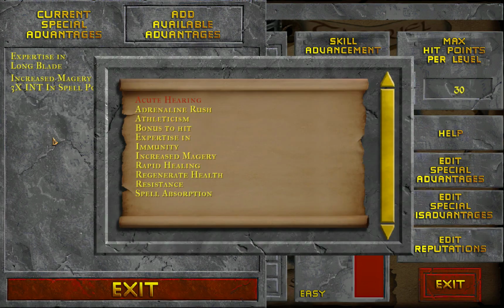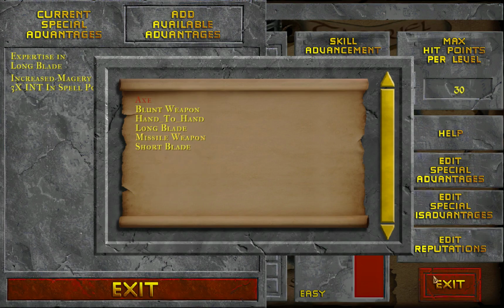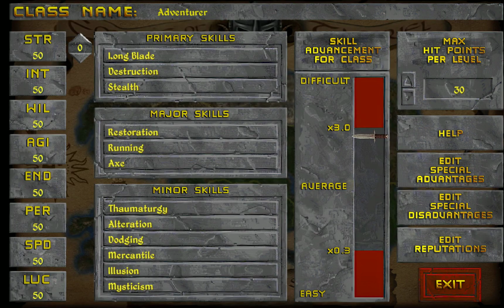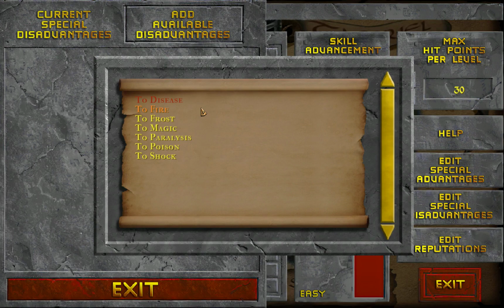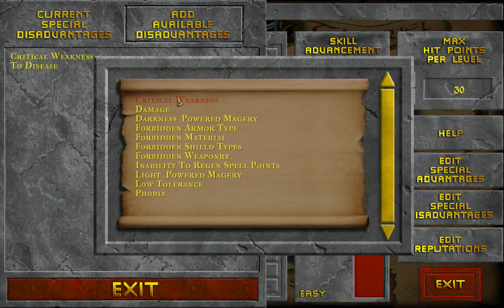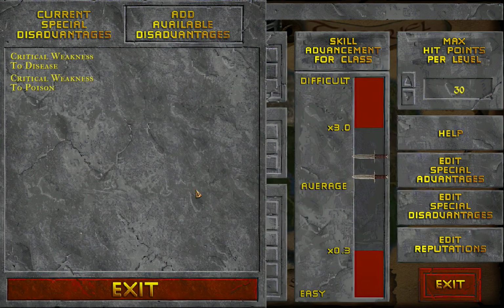Let's see. Oh shoot. Right out of this? Oh, okay, there we go. Exit. Disadvantages. Excuse me. It's a critical weakness. Wait, where is it? Oh, there we go. Critical weakness to disease, I guess. Critical weakness to poison. I kind of wonder why they're making me do this, but this is interesting.